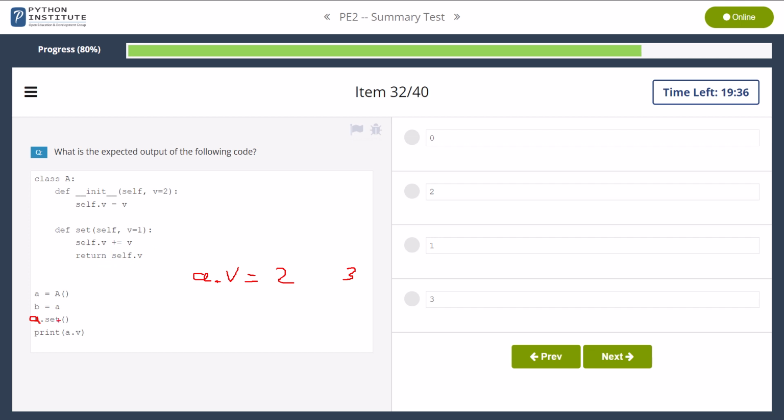Actually, it doesn't matter at all, because whatever this set method returned will be just wasted. It will not be saved anywhere. But you remember that the instance variable v will still store the value 3. And over here, we access this value and print it out with the print command. So this code overall will just print this value 3.